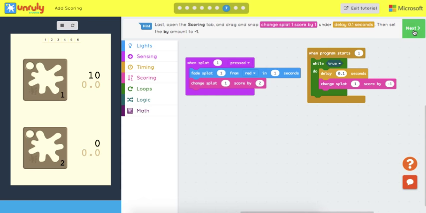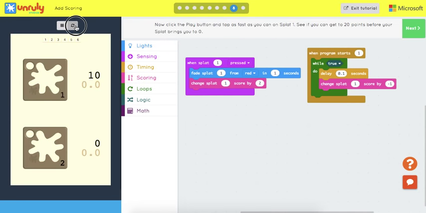This is going to get interesting. Okay, now click the play button and tap as fast as you can on Splat 1. See if you can get to 20 points before your Splat brings you to 0. Okay, this sounds really hard. Oh wow, so now I'm clicking and you see it's adding my 2 points, but then it's really quickly starting to do this every 0.1 seconds, subtracting a point. So if I click really, really fast, I can almost get it up to 20. It's super hard. I feel like some of you could definitely do it though.